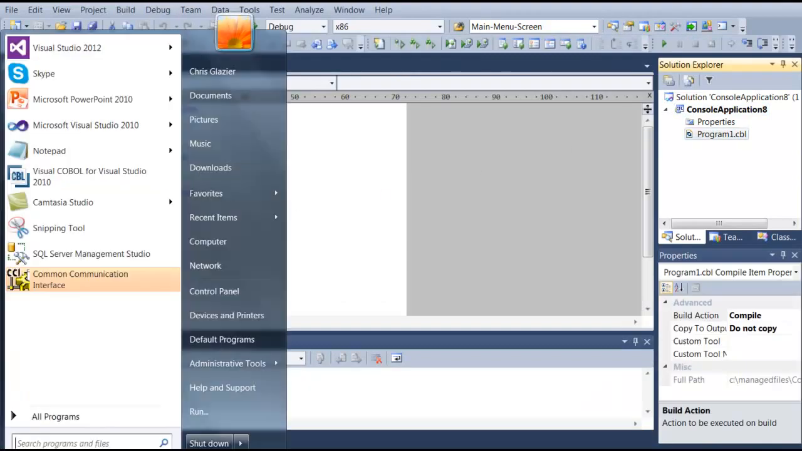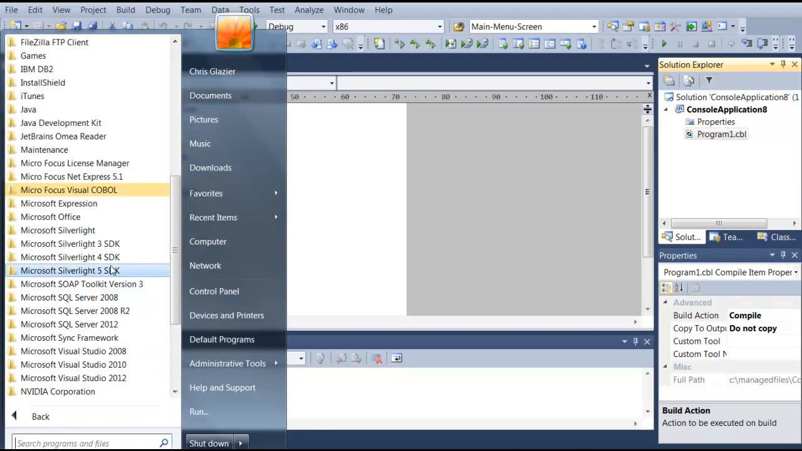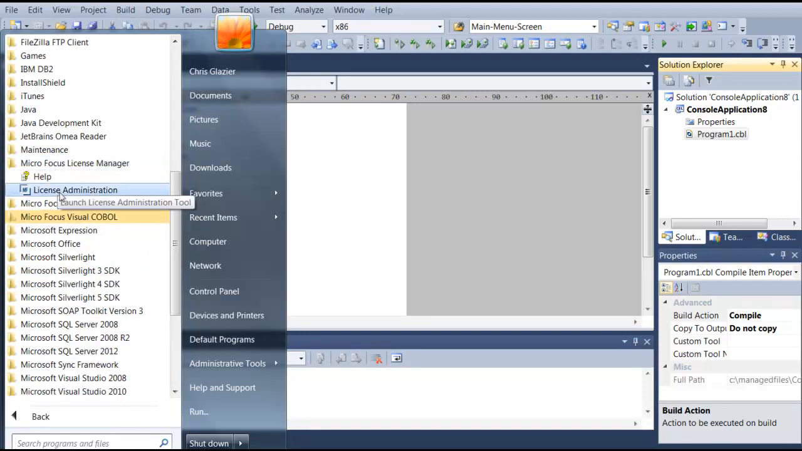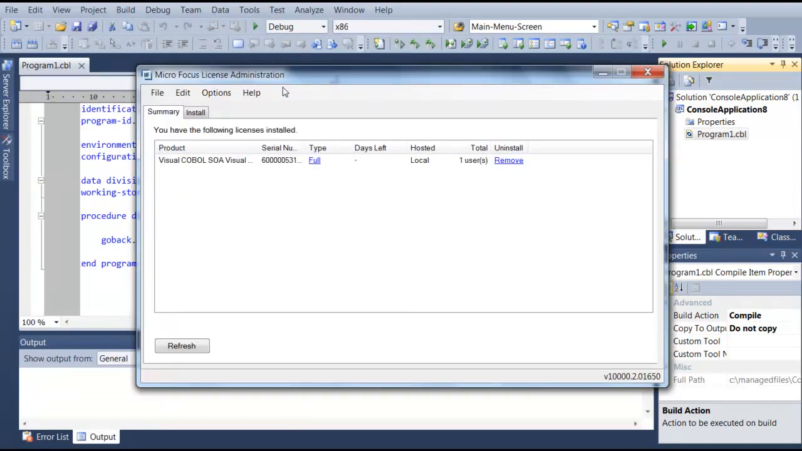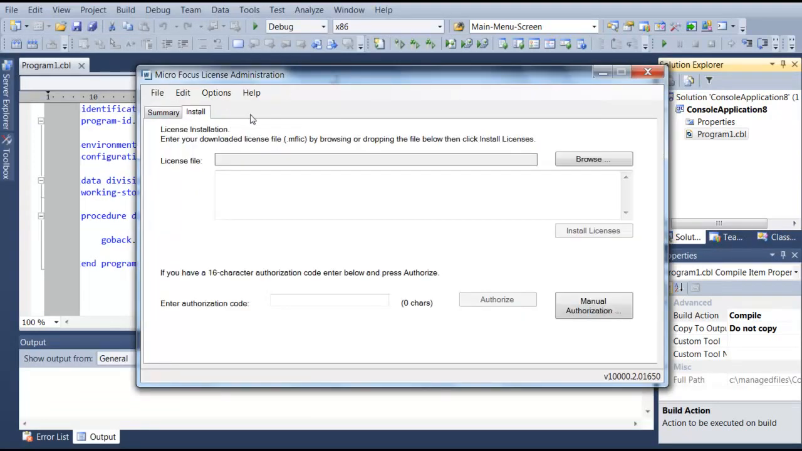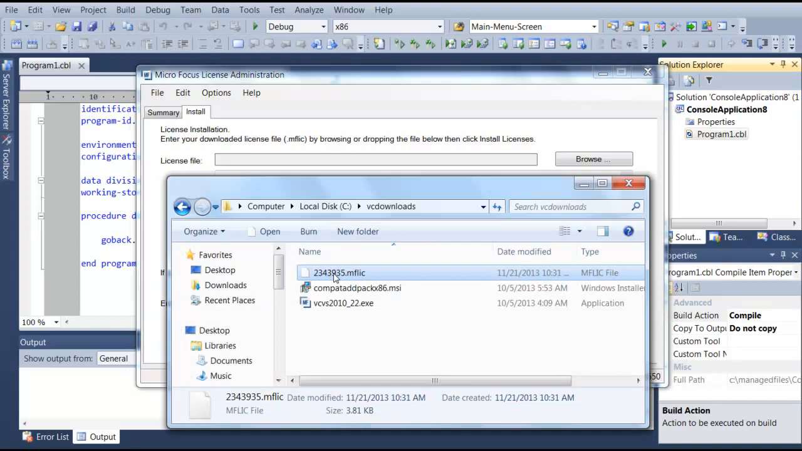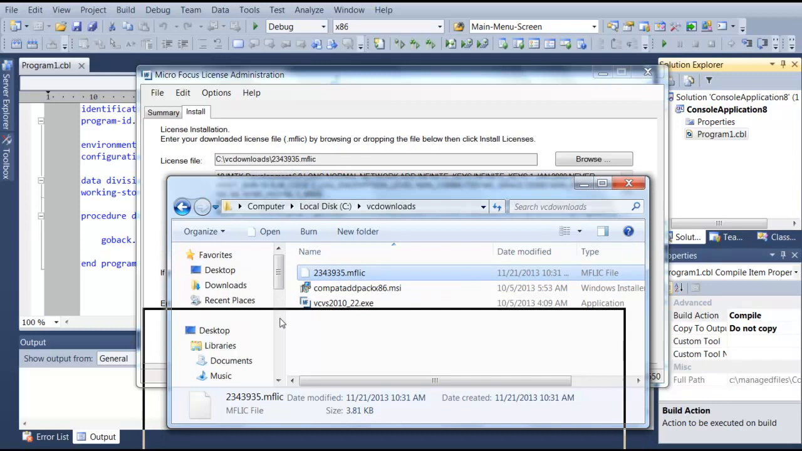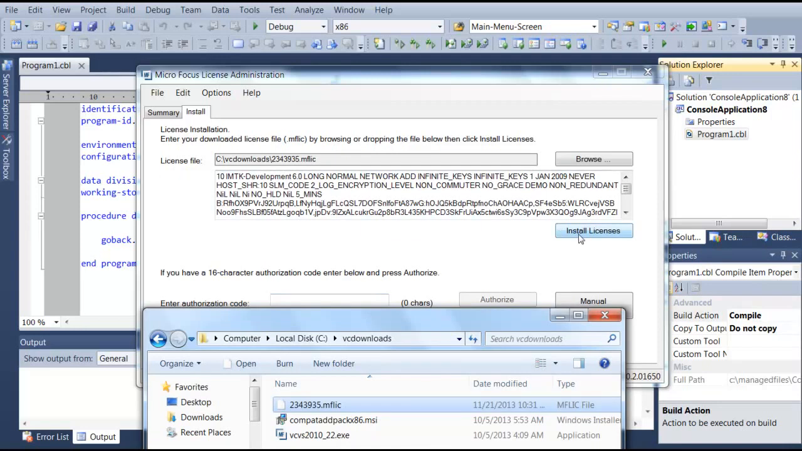The alternative is to bring up the License Manager itself. That's under a different group, Micro Focus License Manager, and you can click on License Administration. Here under the Install tab, you have the option of a license file or an authorization code down here, and you do it in the same manner as we just showed. Using the License Manager, you can actually use drag and drop. So if you have the MFLIC, you can just drop it on, and it will populate that for you, and then you can click Install License.